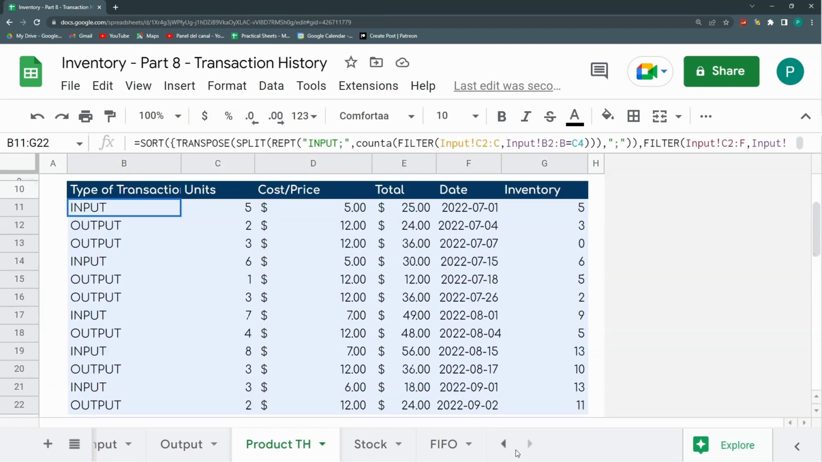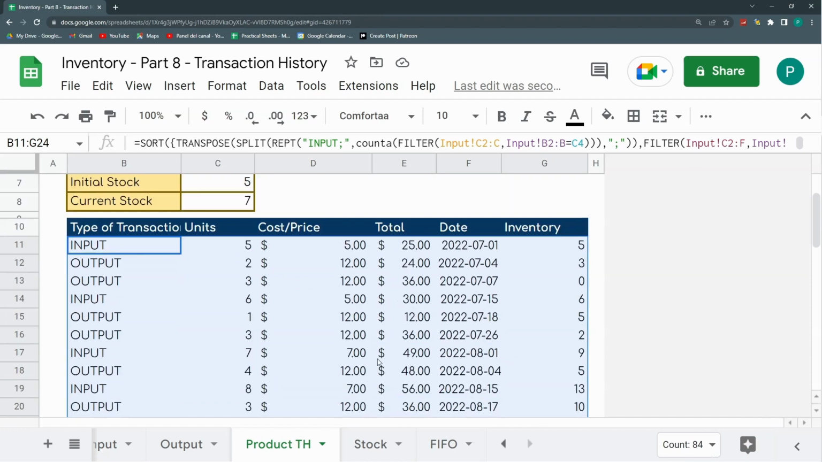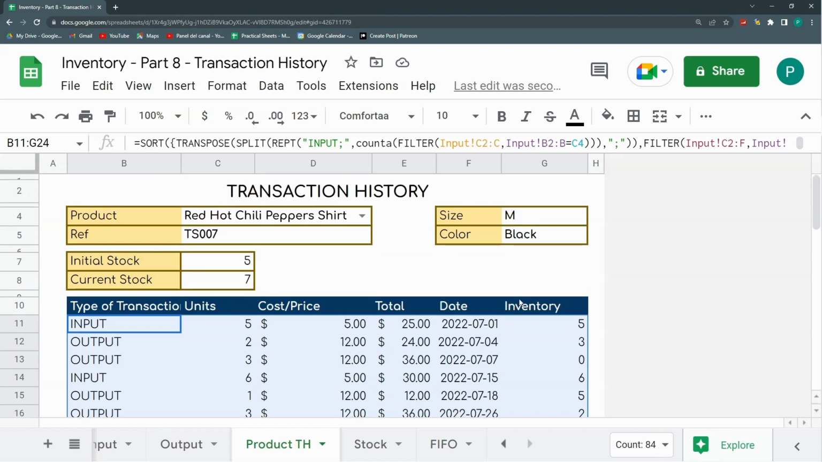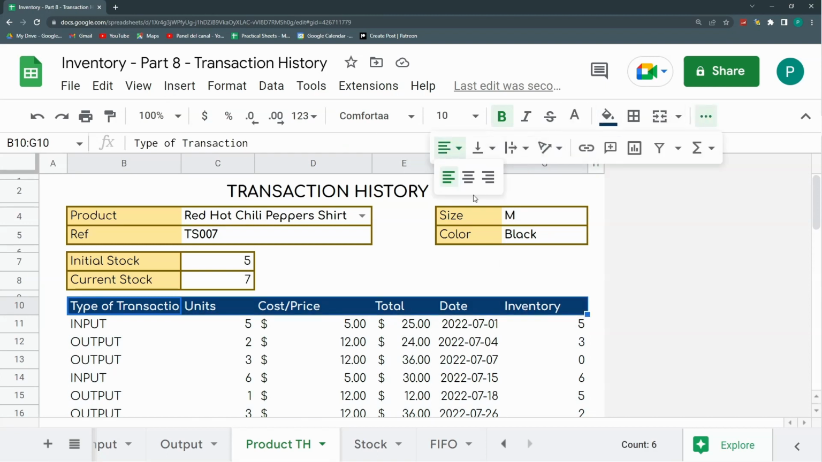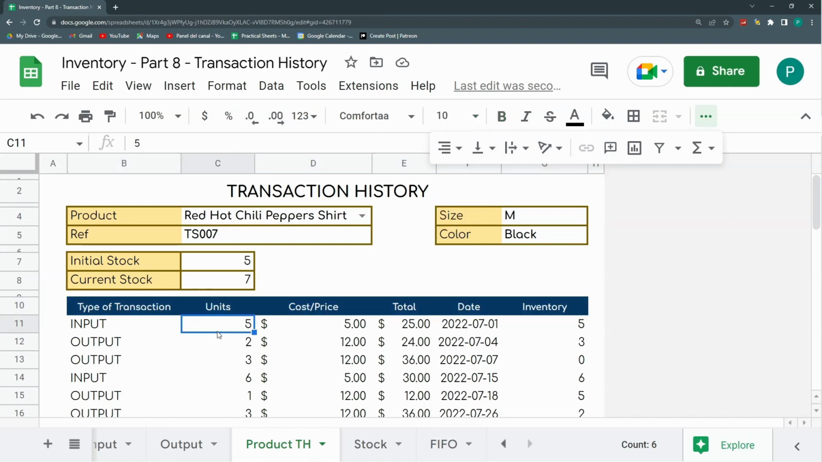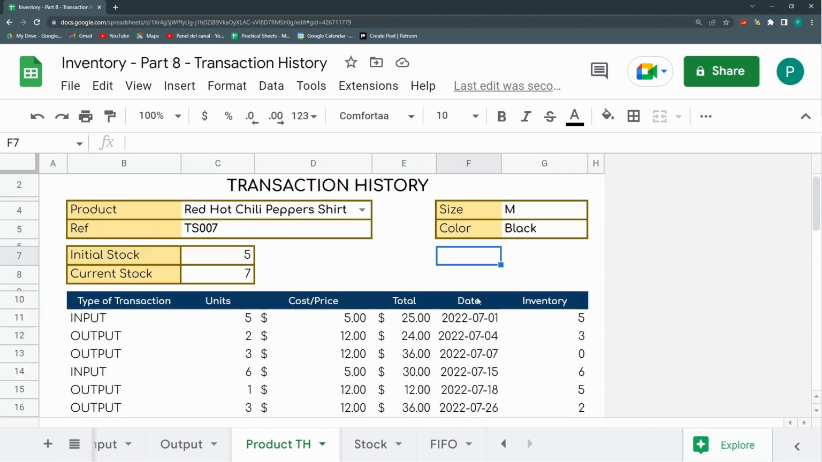I don't want to put formatting on this because given that it will change, I will have to do some kind of macro to adapt to the number of rows. I could do it, but we could leave it for another day. Maybe we're just going to center this and put it in a smaller font size. And that's it. So here you have your transaction history for any product.